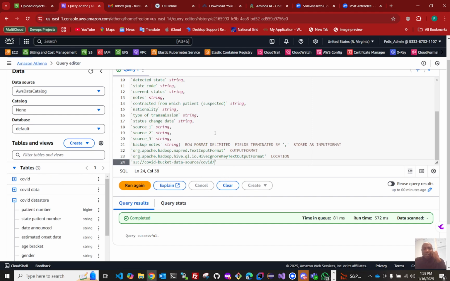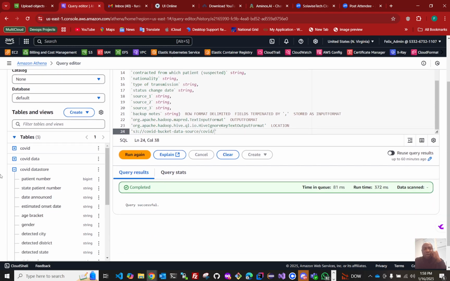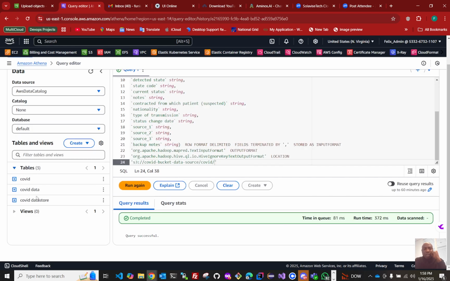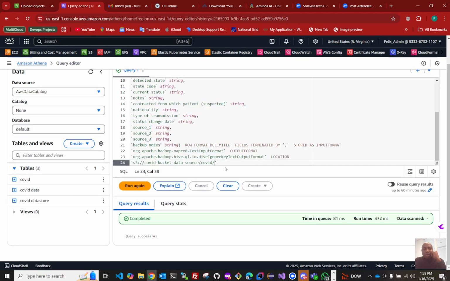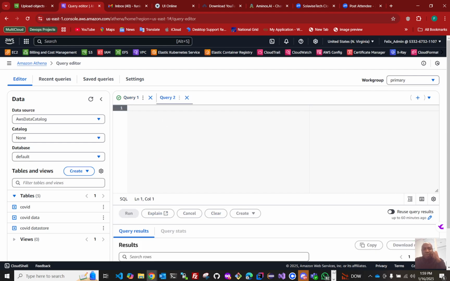So don't forget, the data has been stored in S3. On the left-hand side here, you can see the AWS data catalog, which is going to be working in integration with your Amazon Athena. And of course, make sure your database is selected as default. That's the default database that we have here. I'm going to be working on this table that has been created, which is the COVID data store. So I'm going to use this plus sign here to open another query tab.